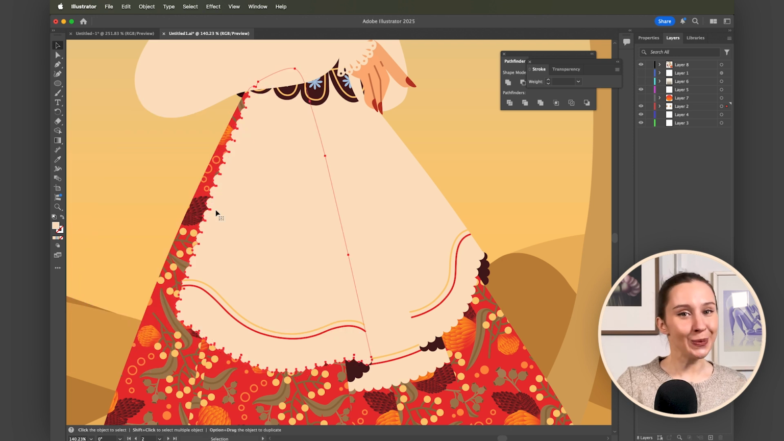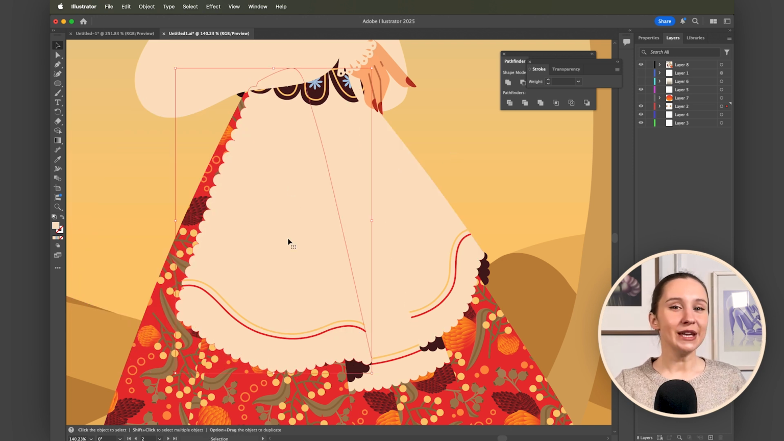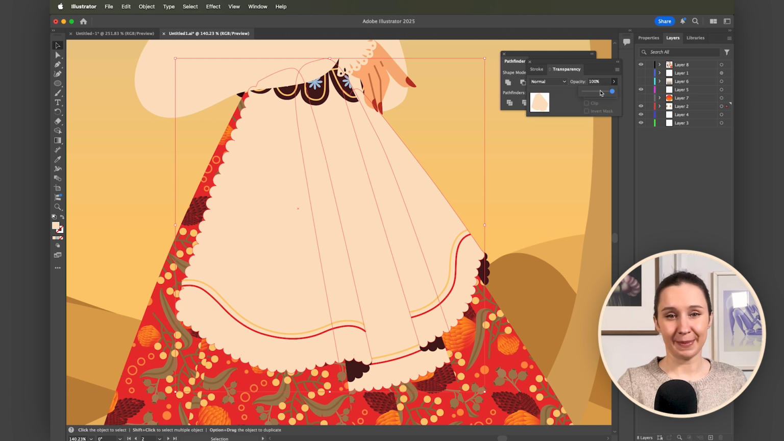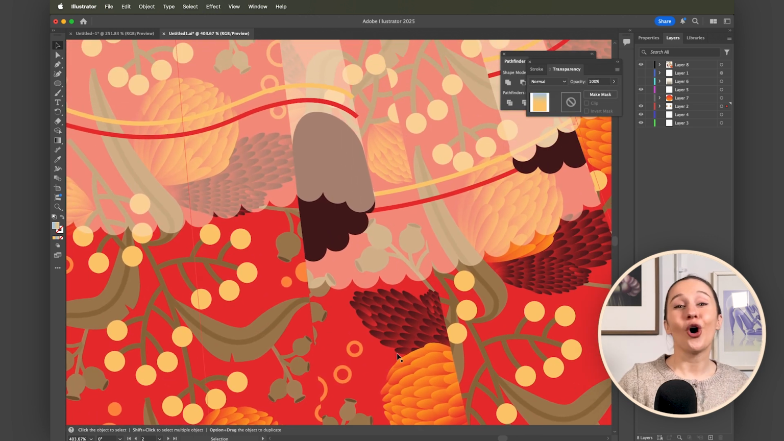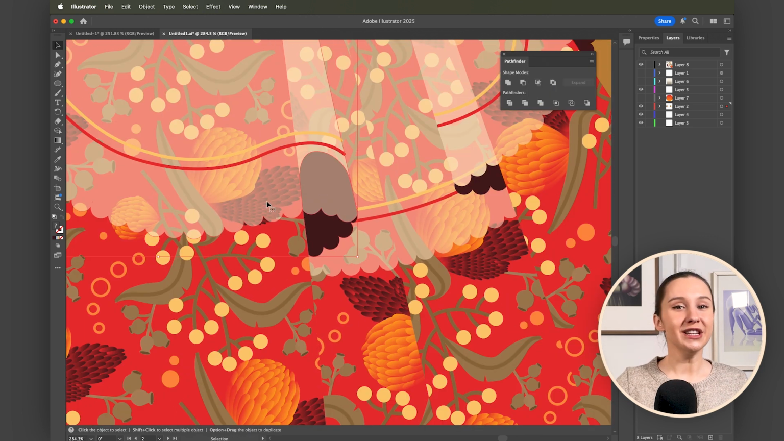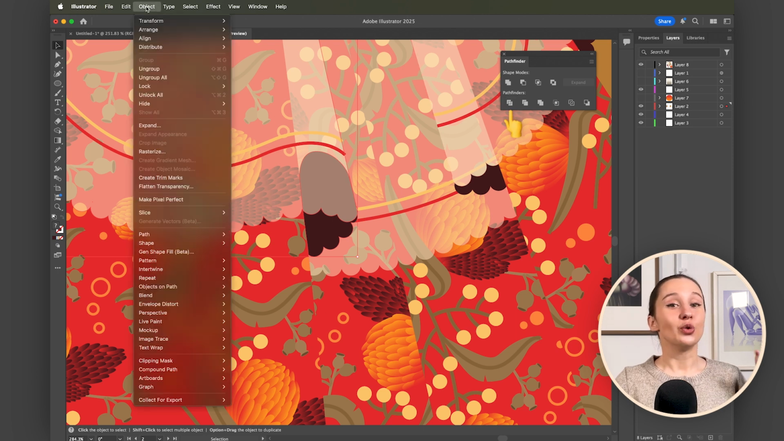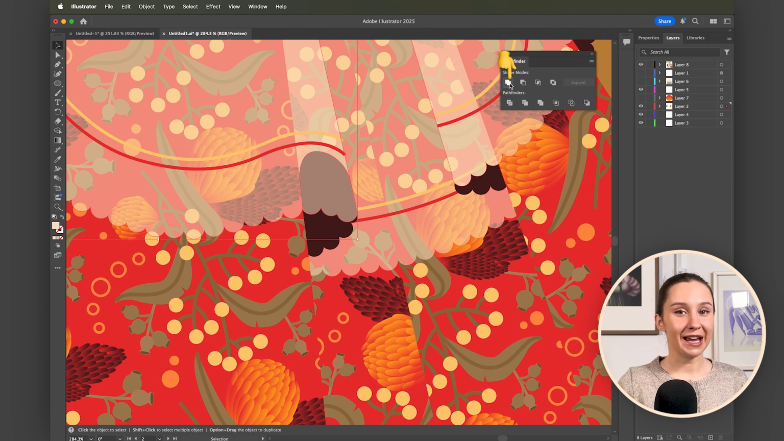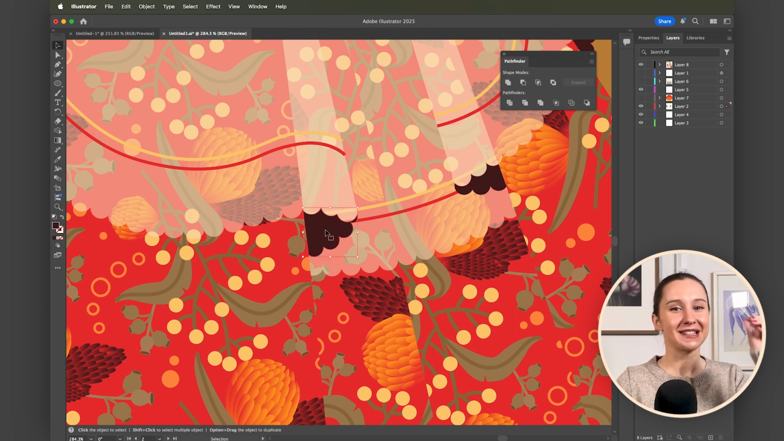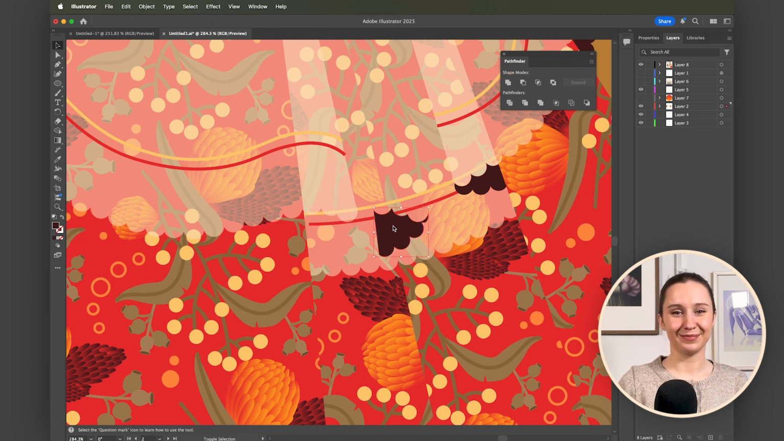Okay, and I just want to show you one last Pathfinder option, and that is Divide. So let's say you want to have the apron be a little transparent, but you don't like how these shapes overlap each other. All you need to do is select these two shapes, click Divide, navigate to Object, and select Ungroup. Now just unite these top two shapes, and now you'll see that shadow shape is cut out perfectly from that main shape. It's really that easy.